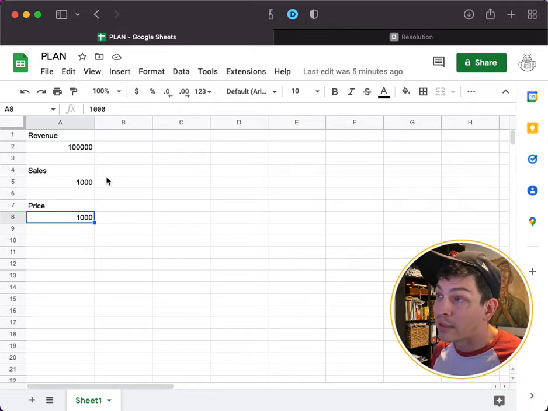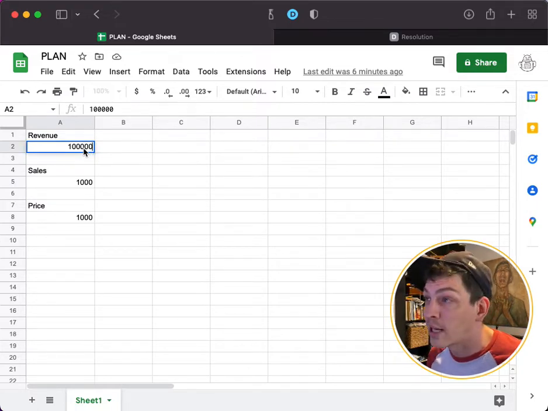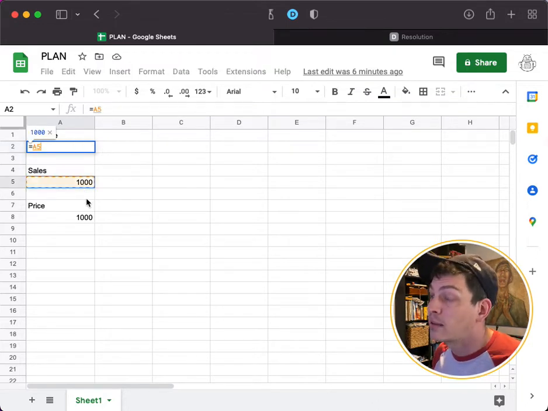So someone could look at this and say, Nate, your model is a bunch of BS because you don't actually have any formulas here. You just typed in answers that you like. Someone else might not. So let's do it right. Let's actually do some formulas. We'll say revenue equals sales times price.